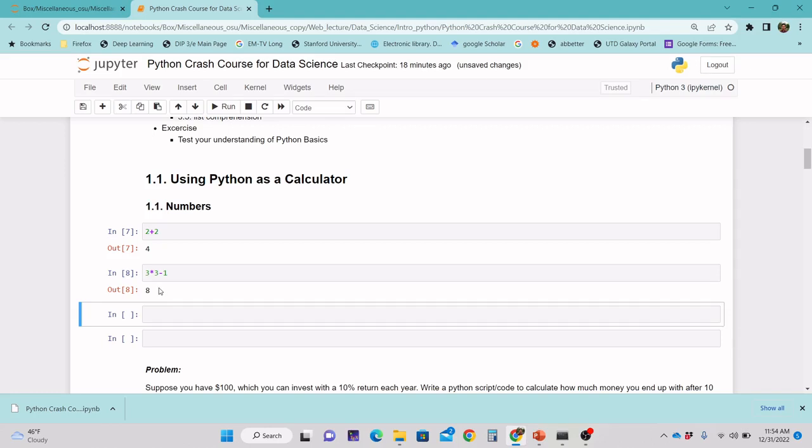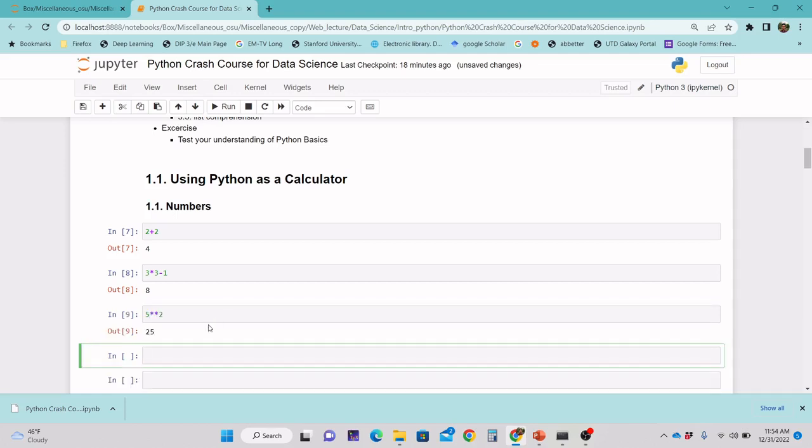Okay, now let's look at exponents, the power. With Python, we use the double star operator to calculate powers. What I mean by that, if you want to find 5 squared, you use 5 double star 2. If I run this cell, I get 5 squared equals 25. If you want to find 5 cubed, write 5 double star 3, then you get 5 cubed, which is 125. And we use parentheses for grouping.